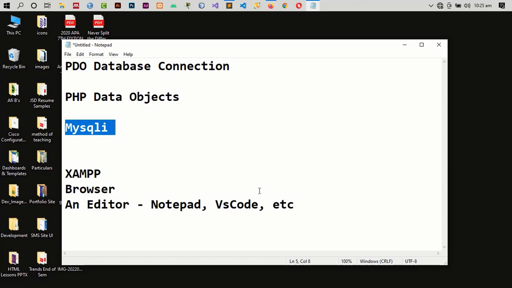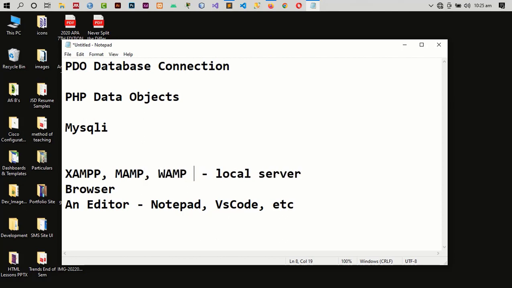So what do you need to be able to get through this tutorial? You need a local server. I'm going to use XAMPP. You can use MAMP, WAMP, etc. Now you need a web browser, and you need an editor as well.